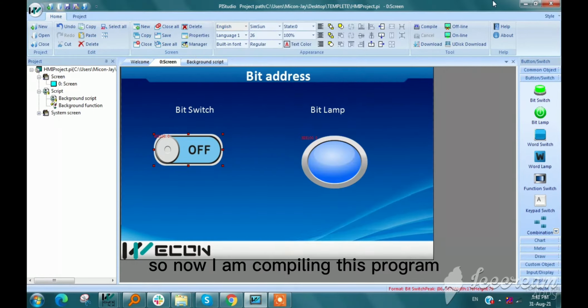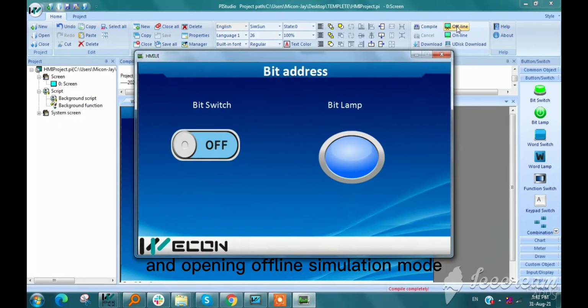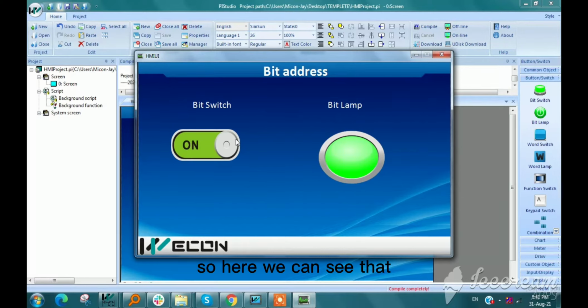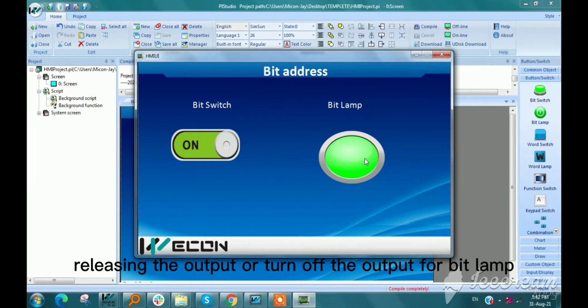Now I am compiling this program and opening it in offline simulation mode. Here we can see that after triggering the bit switch, the bit lamp is on, but we cannot set it off with this bit switch. So we need to take one set off bit switch to release the output and turn off the output of the bit lamp.